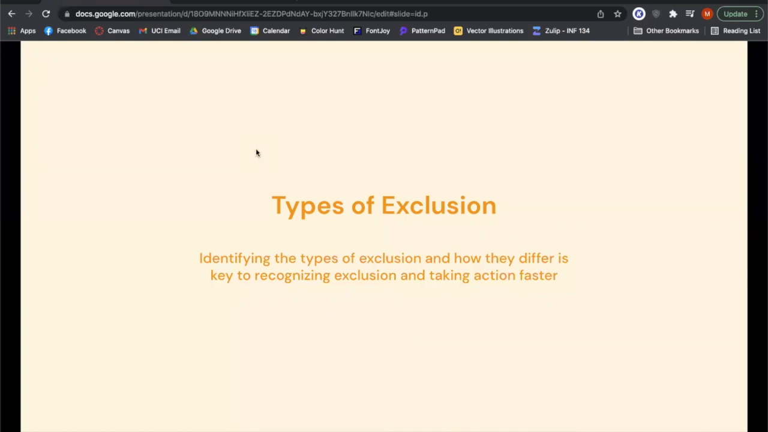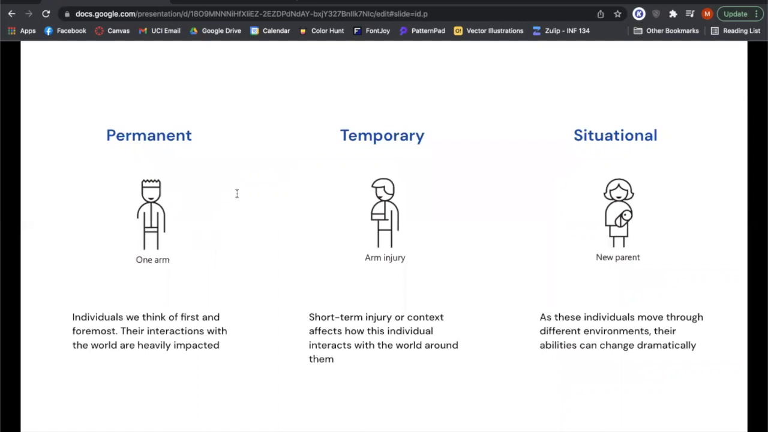So to look deeper into how these mismatches can affect individuals, we as designers can look into the different types of exclusion caused by these mismatches. Identifying the types of exclusion and how they differ is key to recognizing exclusion and taking action faster. So here we've highlighted what we find as three primary types of exclusion: permanent, temporary, and situational.